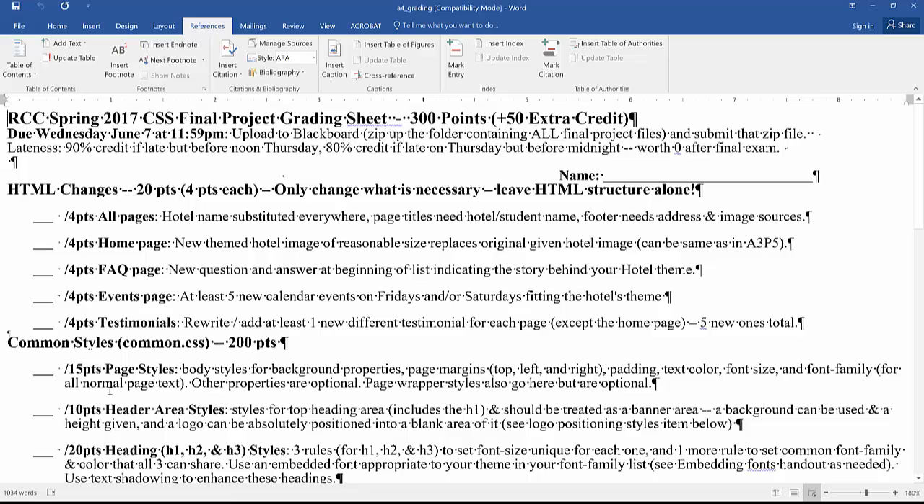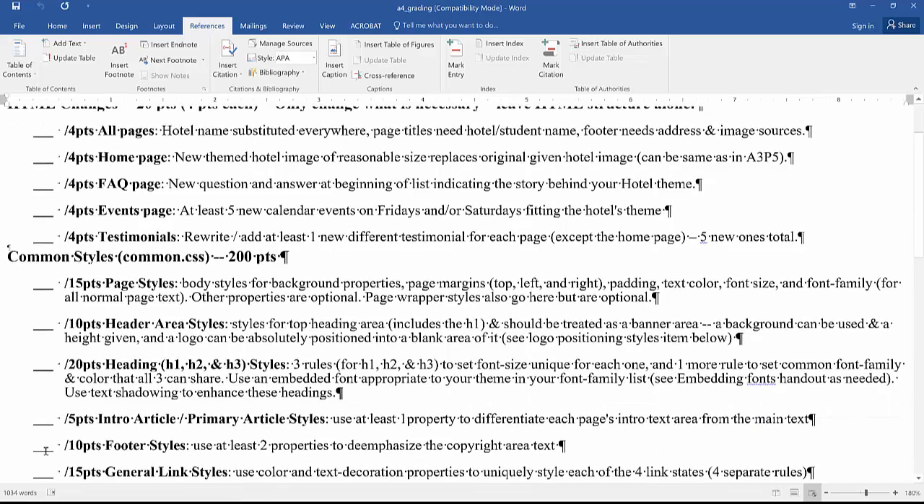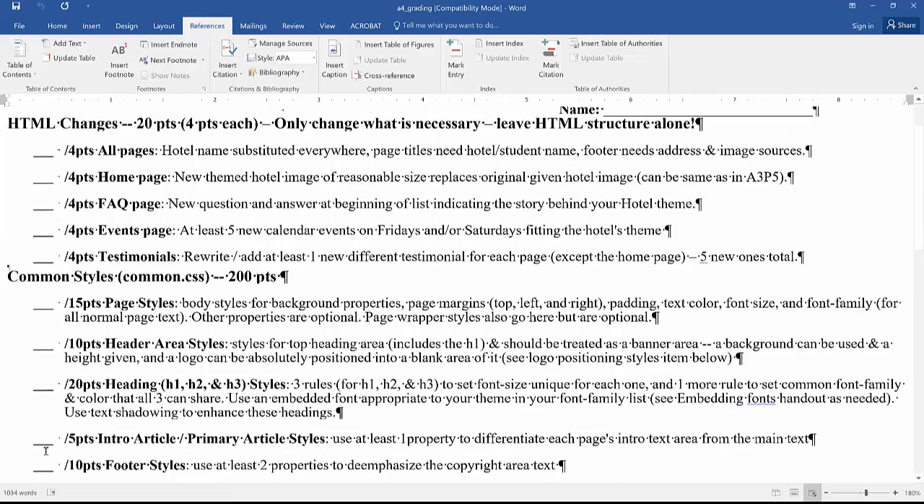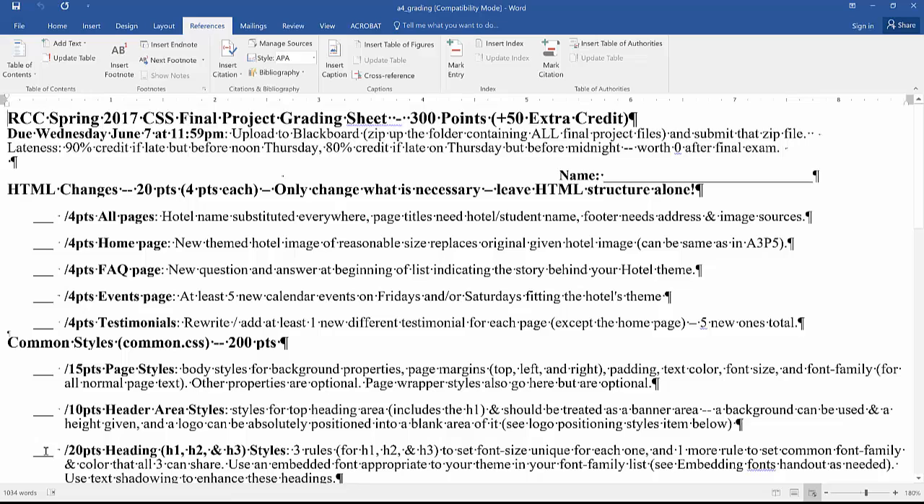It's broken up into little sections with little points for each item, so you can kind of just check them off as you do them, and always be aware of how many points you're getting or not getting if you decide to skip something. The basic stuff about lateness and due dates and times and points is all at the top. And then we get into 3 major sections.